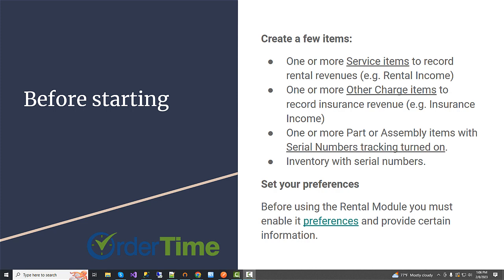So let's go. Before we get started, we need to create a few items and set the rental module preferences. You need to create one or more service items. A service item is necessary. Although we rent an inventoried item, the actual piece of equipment, we will use a service item for billing purposes. You can create as many of these service items and associate it either to the item itself or to the serial number. The other charge item is used for insurance rider billing. And of course, you also need the inventory parts or assemblies that are serialized.